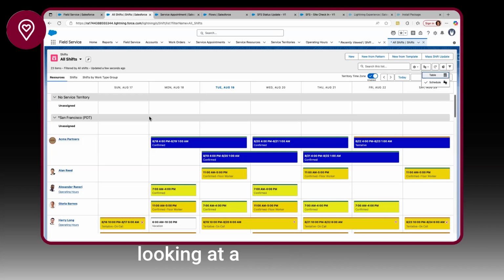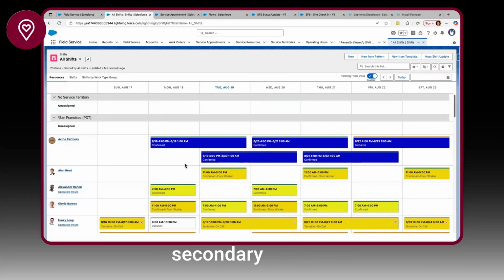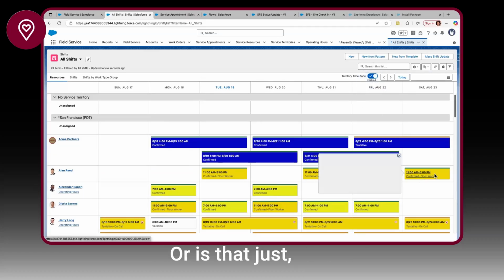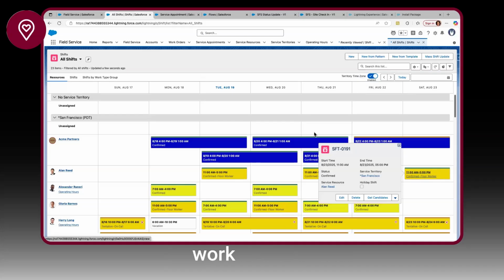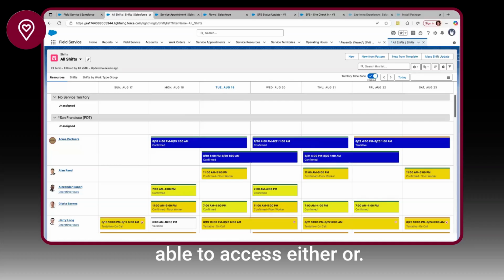If you're looking at a really large number of resources in a territory, it would be much more difficult. But I don't know, I didn't go down that path. Would you have another shift, a duplicate shift, for the secondary territory? Would that be the way to solve it? I don't know that would work either, but I thought that if you had a secondary territory, you would still be able to access either.